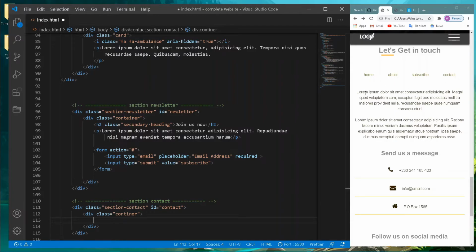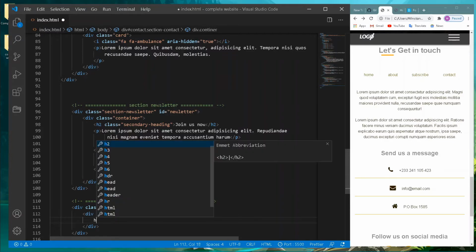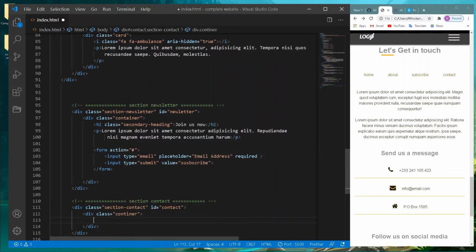Then, followed by that, we're going to have 3 boxes. But before the boxes, let's have our H2. Let me just copy from here. Control C, bring it here, Control V, and then let me say, let's get in touch. Let's get in touch, and let me save that.